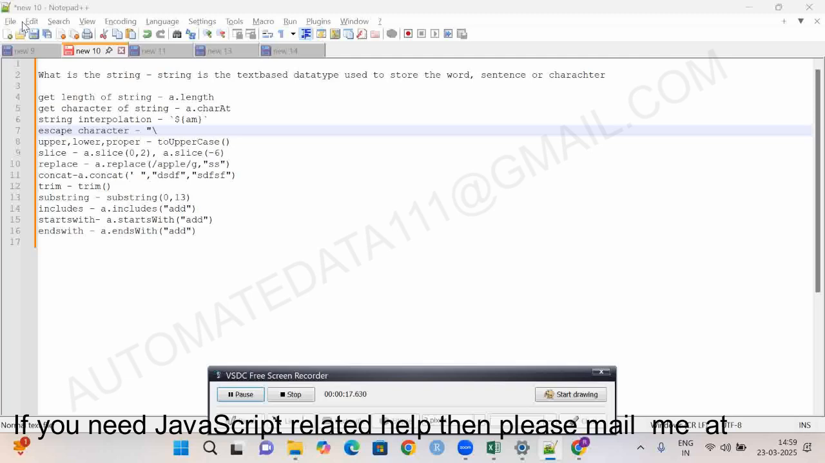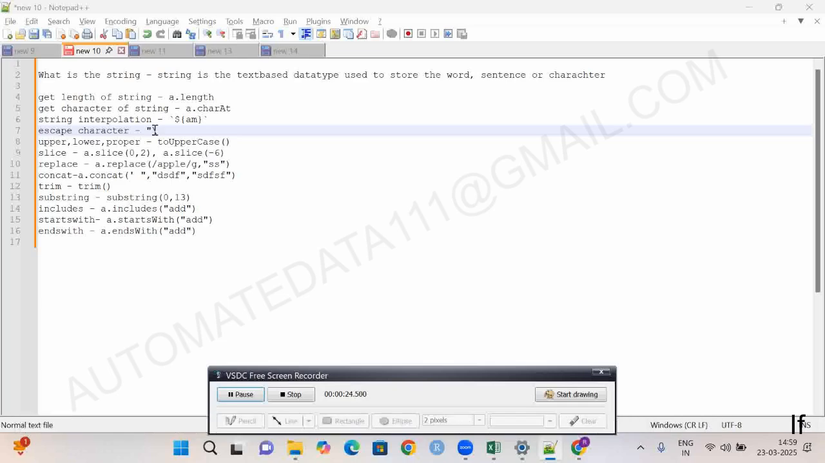These types of questions, an interviewer may ask to check your basic knowledge of JavaScript. So using these string properties and string inbuilt functions, you can manipulate string data in JavaScript.